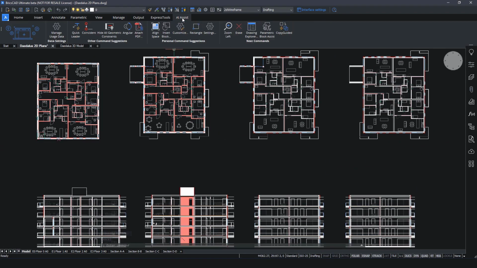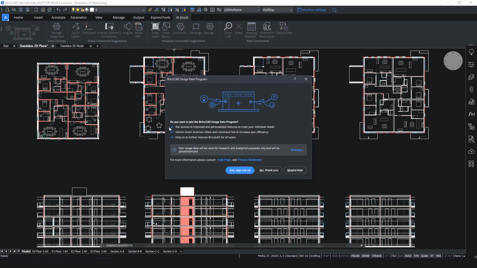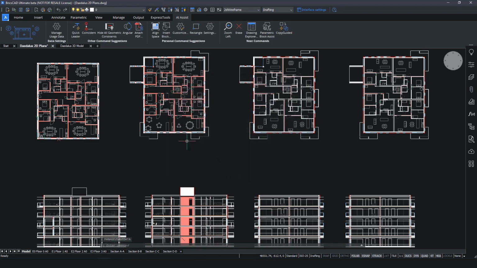Another brand new feature is the AI Assist with its dedicated tab on the top right of the ribbon. By signing up to the BricsCAD Usage Data Program, our algorithms analyze the behavior and command suggestions of all participants and give you command suggestions and even personalized command suggestions based on your workflow. The final toolbar depicts commands that will most likely be suitable for your next move.